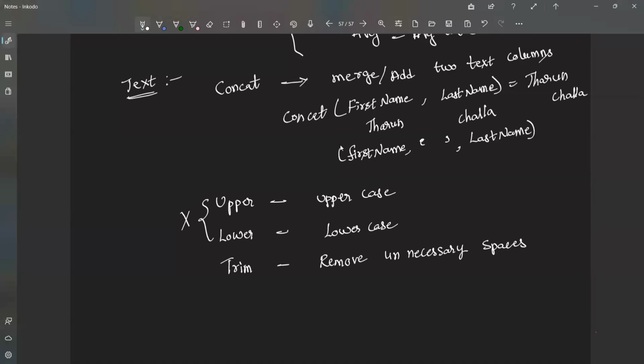Remove unnecessary spaces in a text. For example, we have one name called Ram. You inserted one name called Ram into the table, but while typing, you gave Ram a space, and you closed the single quotation mark after the space. Now this Ram became a 4-character word: R-A-M and space.